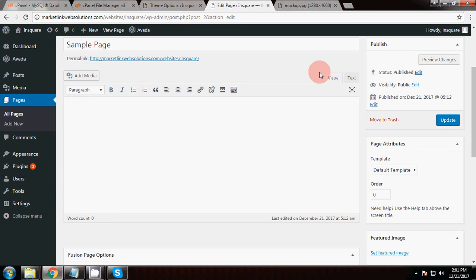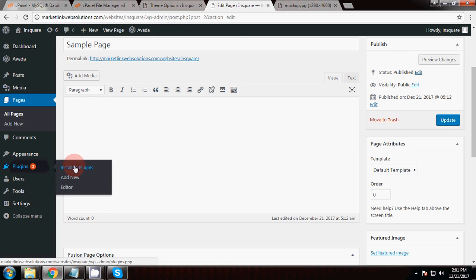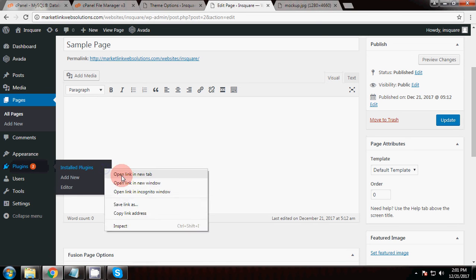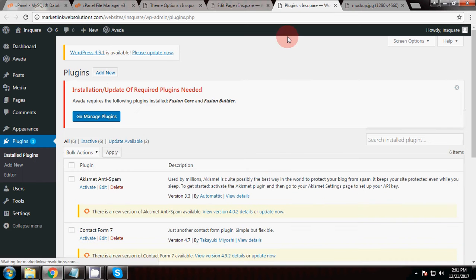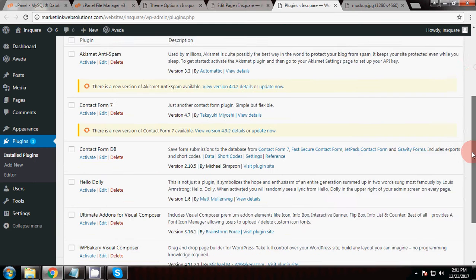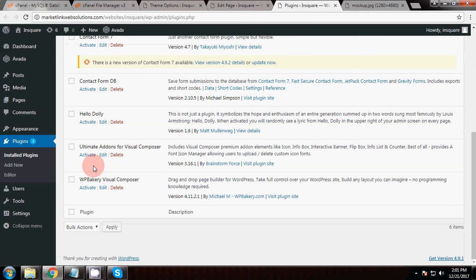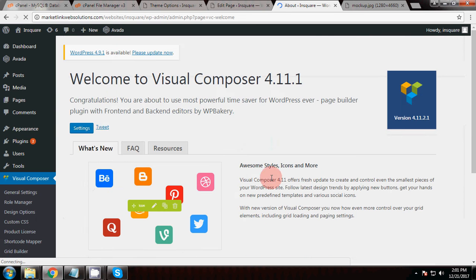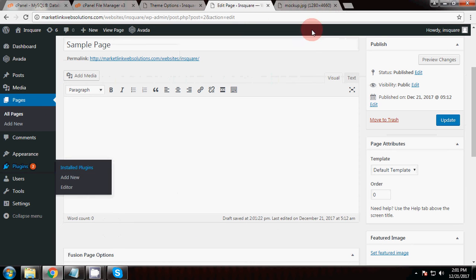So, para magamit natin yung editor, let's go to plugins, installed plugins, and open it in a new tab. So, i-activate natin yung plugin na yan. So, scroll down until makita nyo yung WP Bakery Visual Composer. So, WP Bakery Visual Composer is a drag and drop page builder for WordPress. Okay, so hit activate. Okay, then after activating, close that tab and then hit publish.